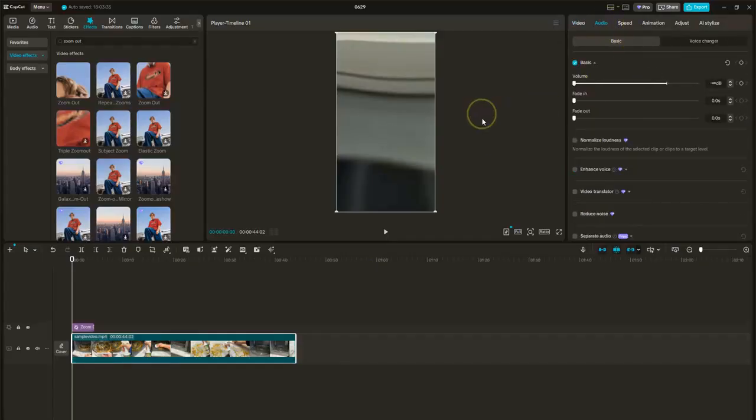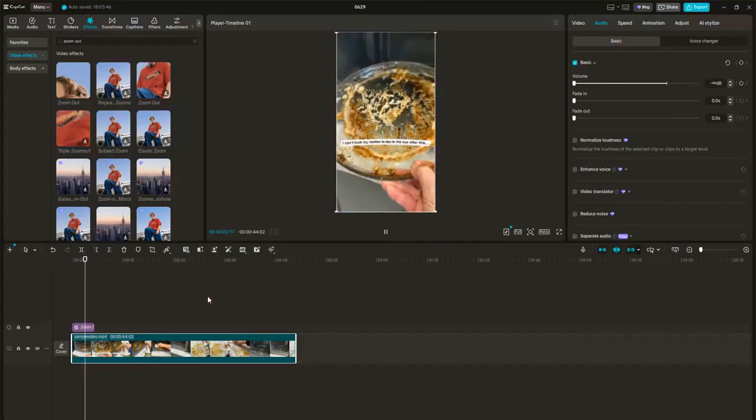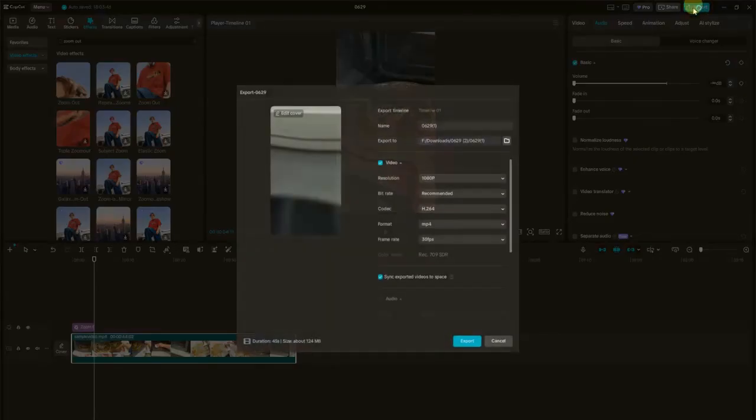Once you are satisfied with the effect, go ahead and preview it to make sure everything looks good. Finally, export your project by clicking on the Export button at the top right corner.